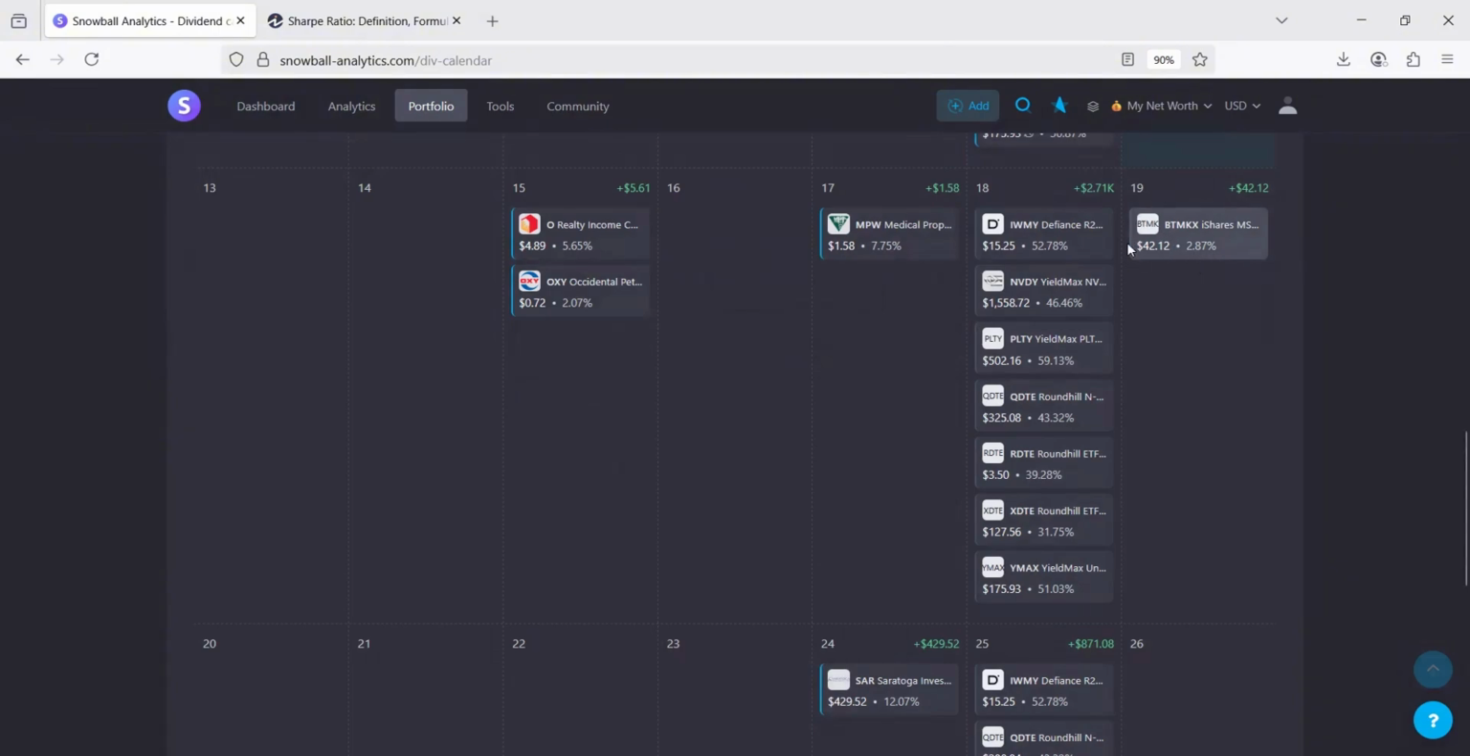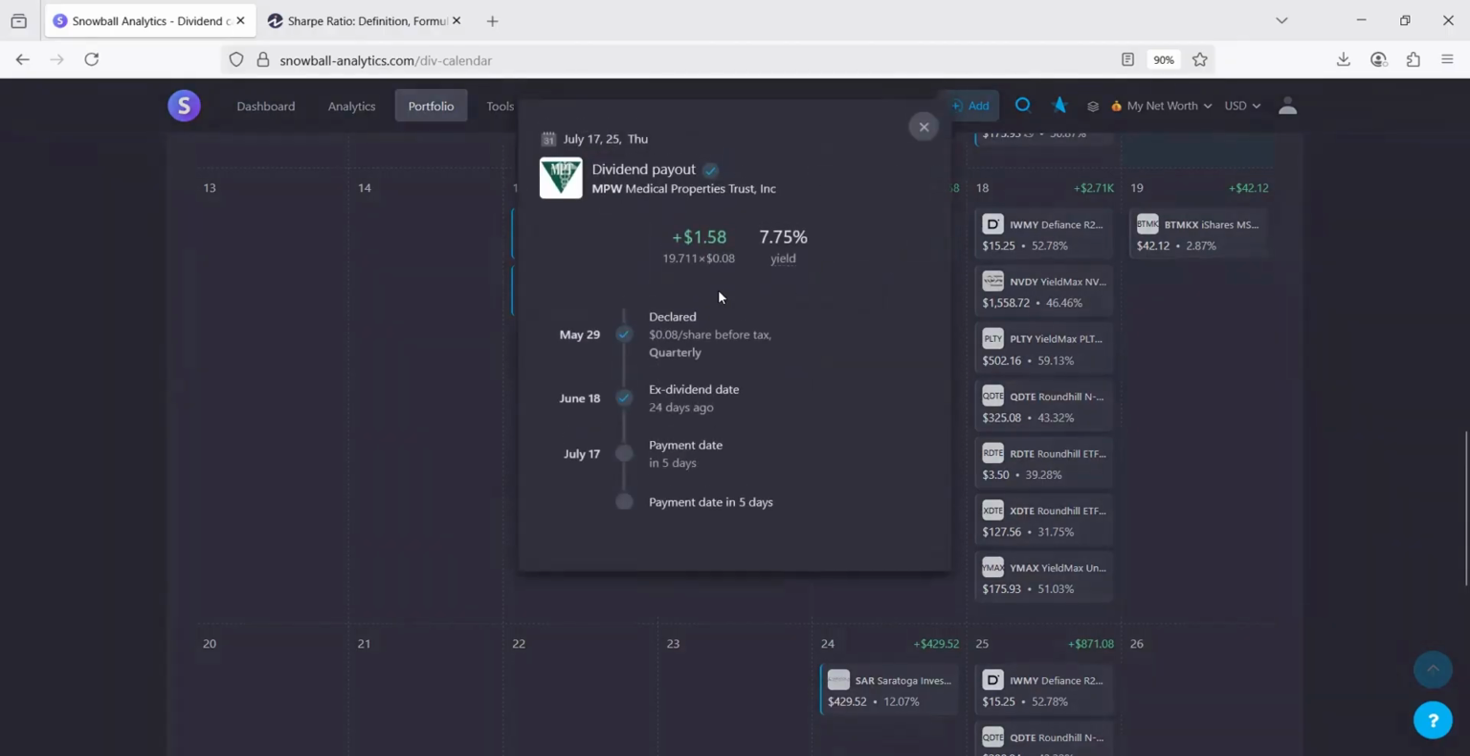You really can't see it. There's a little gray line there. And then once they've announced, now it changes to blue. And so you can see they declared an 8% share before tax, and they've given us the ex-dividend date. So, the date that you need to hold it by to be able to get paid out. And then it tells you when the payment date is in 5 days.